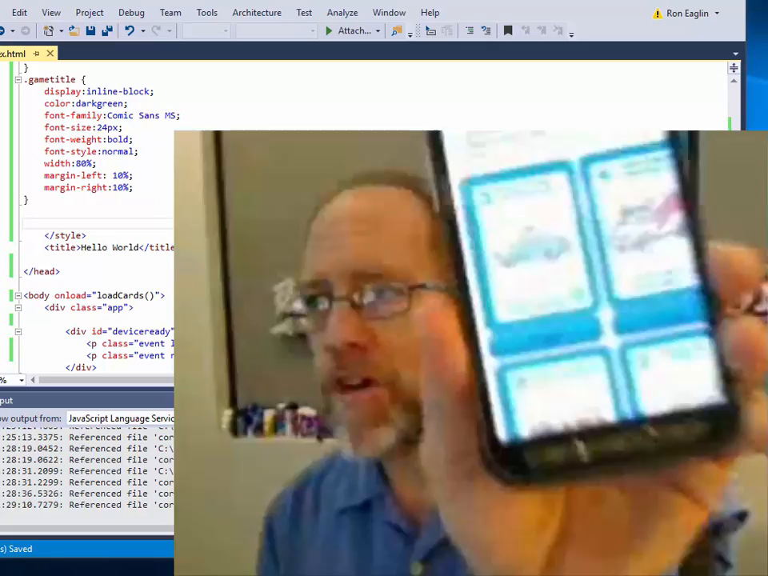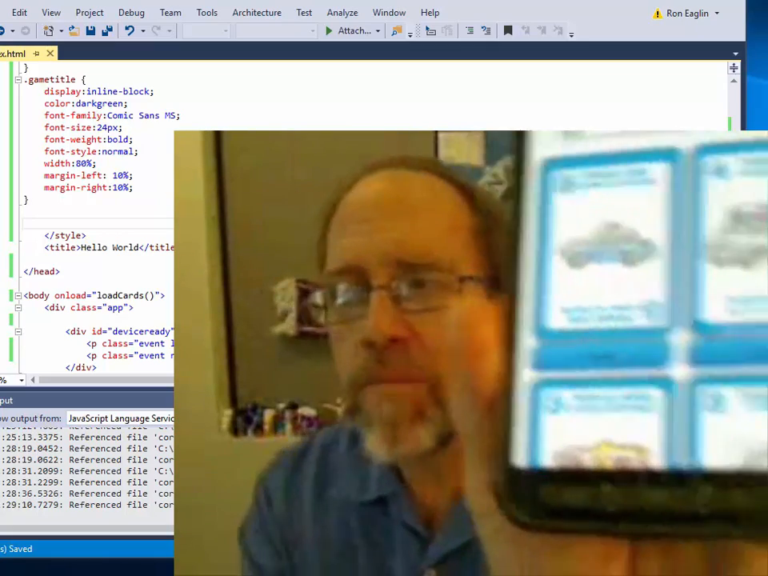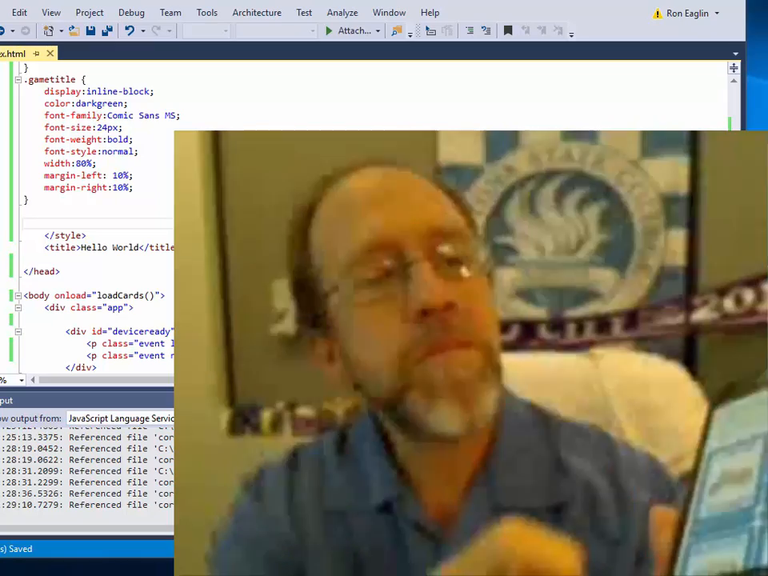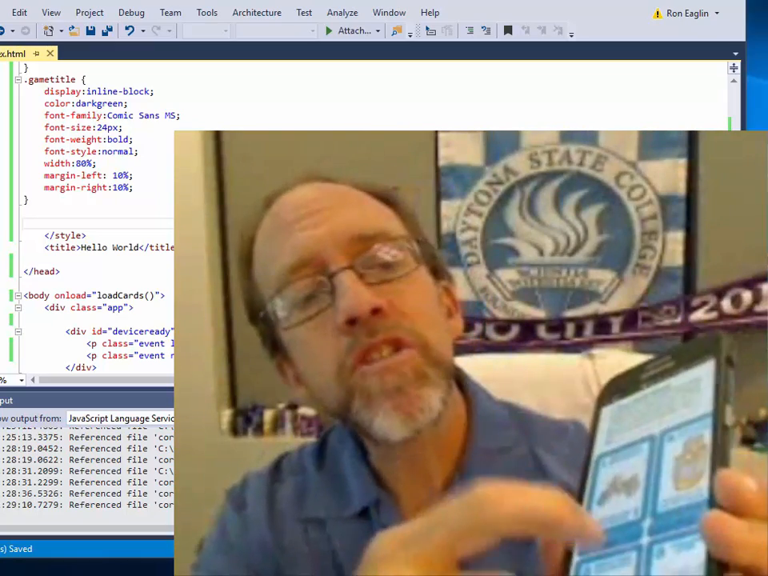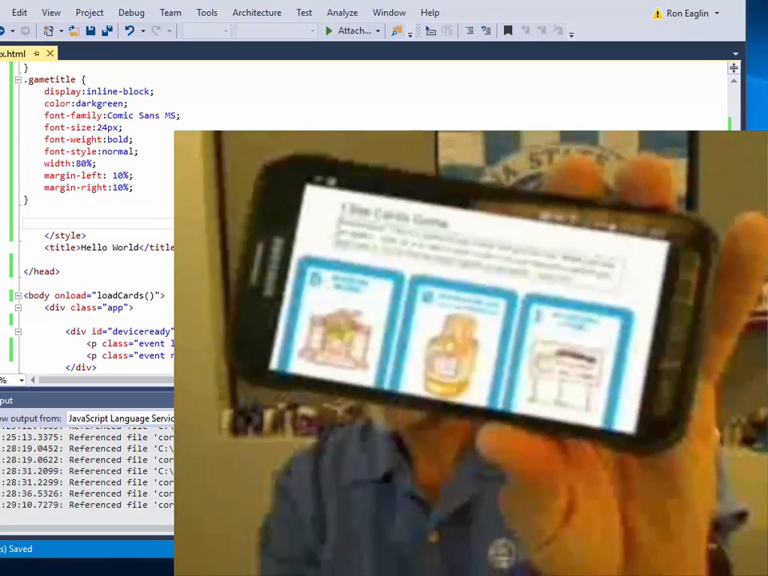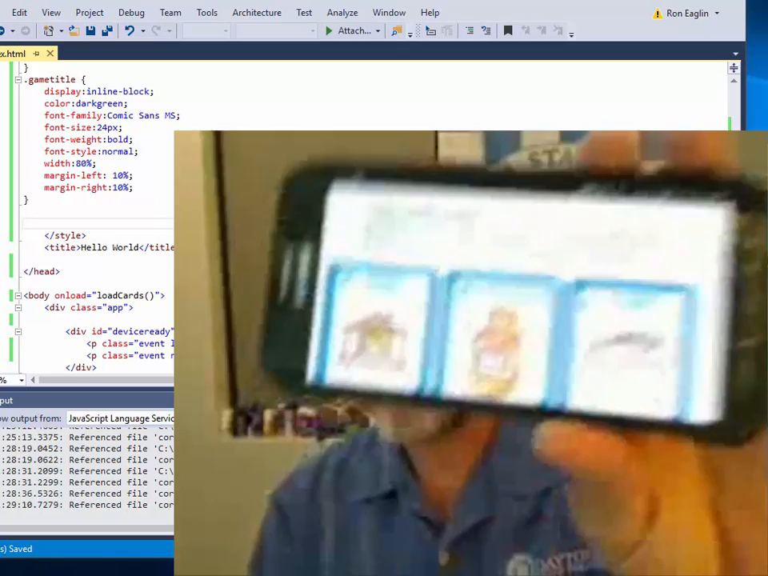Now, my phone. This is not a browser. This is the PhoneGap app. If you can see my phone, the cards are right there. But not only that, but I can go and I can click on them, and they will update. They will change, and I can click the trade. The entire thing works just like it did in the web browser.